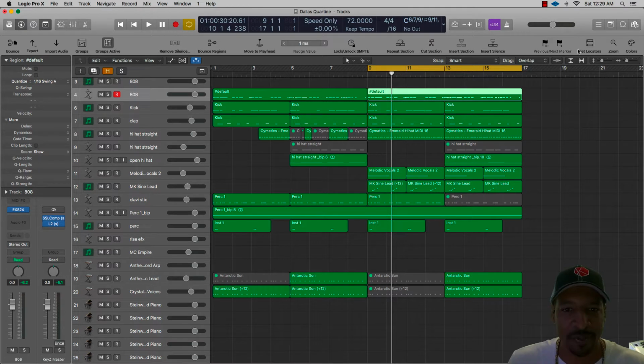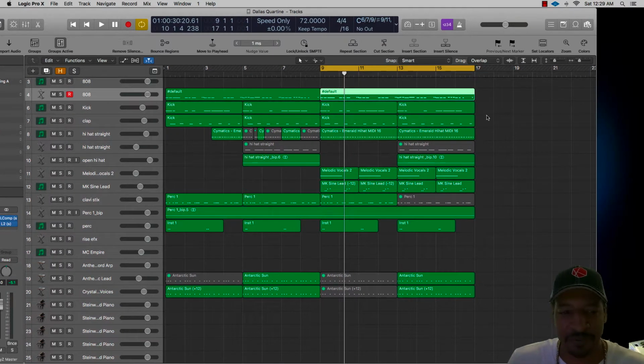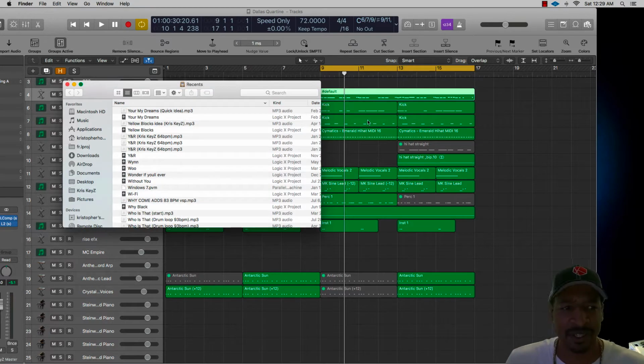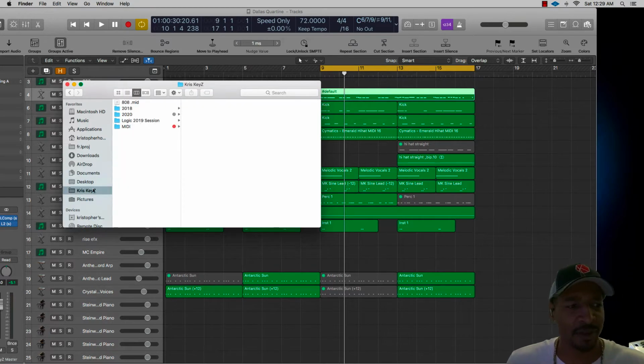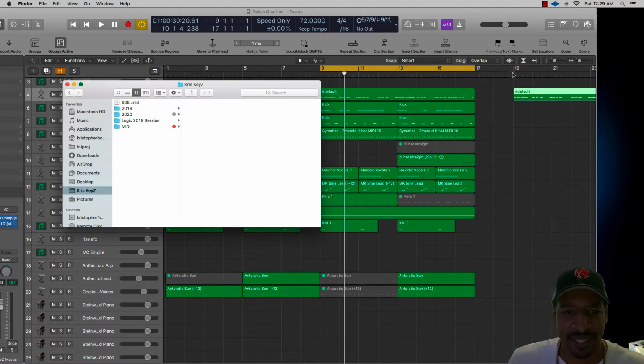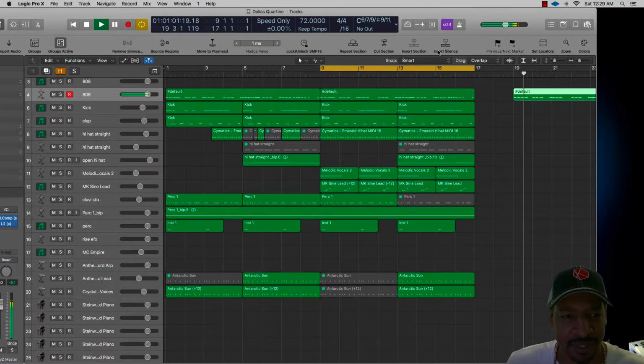So now when I go back and want to look up that sound or MIDI, whatever, I just go to my folder and now I can drag in that 808 sound, which there it is right there, right?